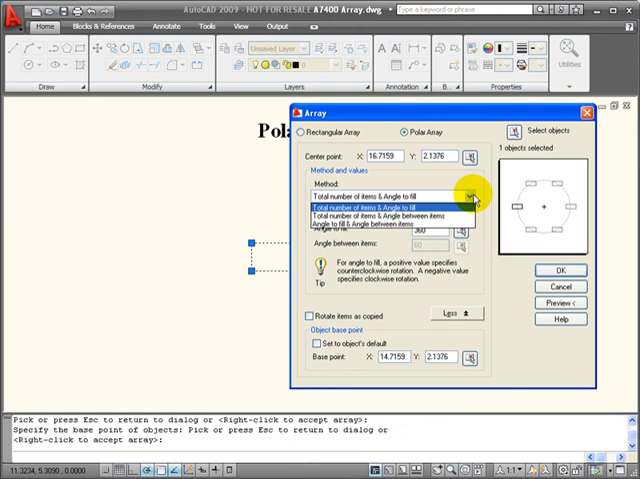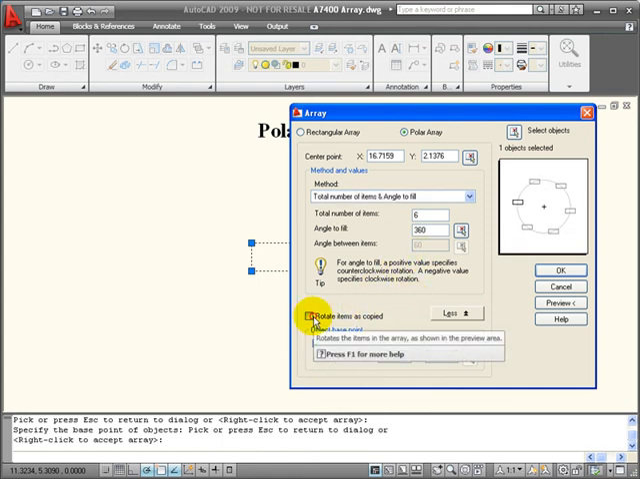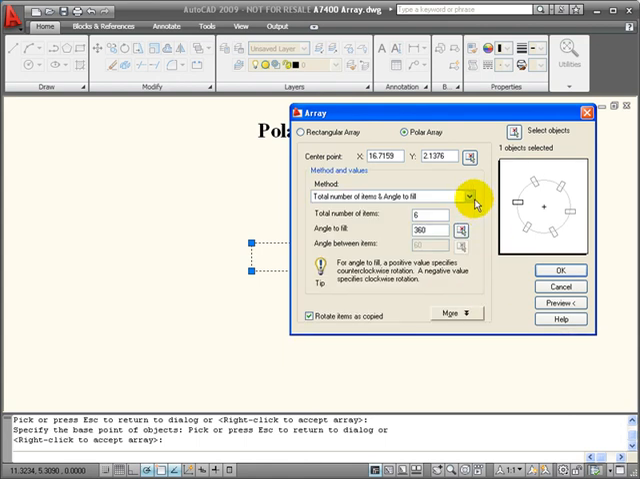Let's look at some of our other options that we have. I'm going to switch back to the default and turn on rotate. I have total number of items and the angle between the items. So if I choose this one, I can choose total number of items, so let's say that I want 4, and the angle between them as they're rotated around. So let's say that we want 30 degrees between them.